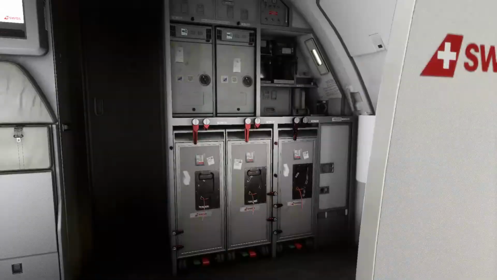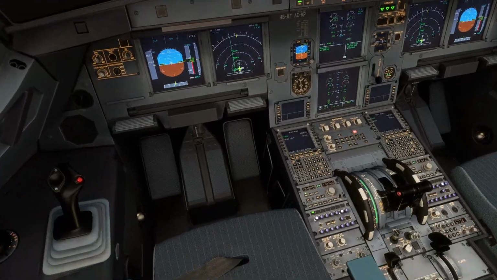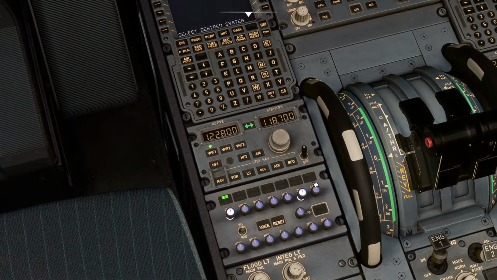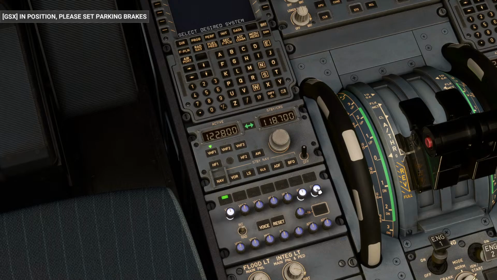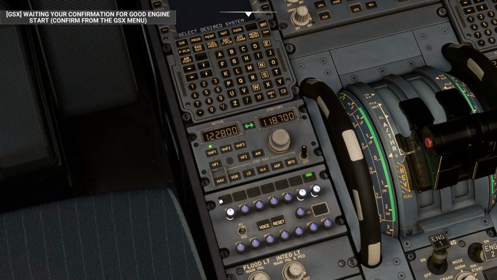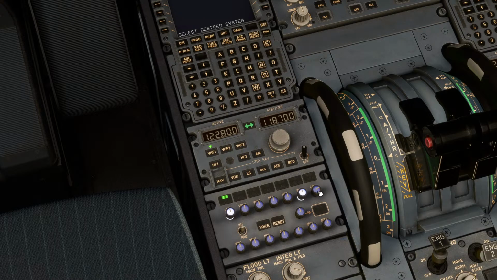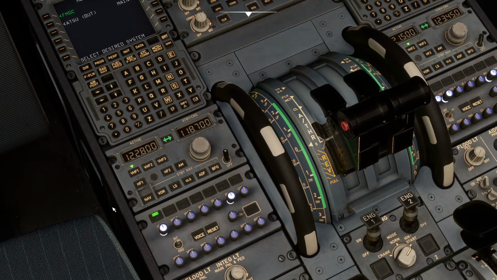So, can we listen to this message? If we turn on cabin sound. Please set parking brakes. Waiting your confirmation for a good engine start. This would just be the mic. Still not hearing anything. That's a shame. Alright, engine number 2.